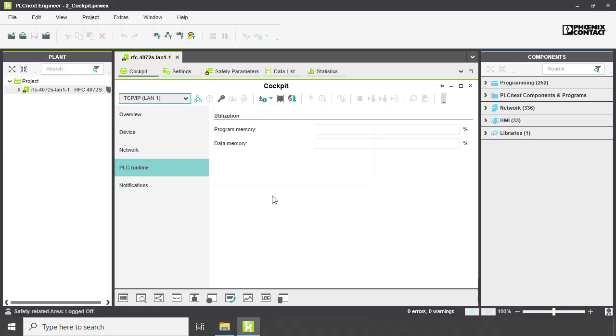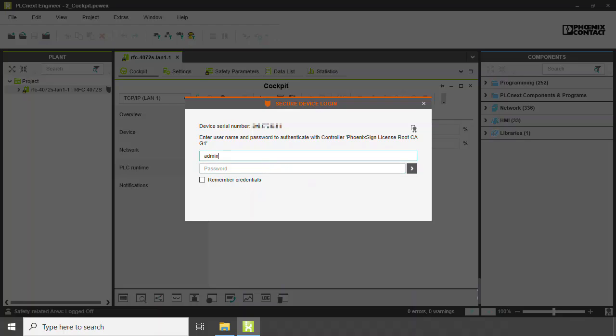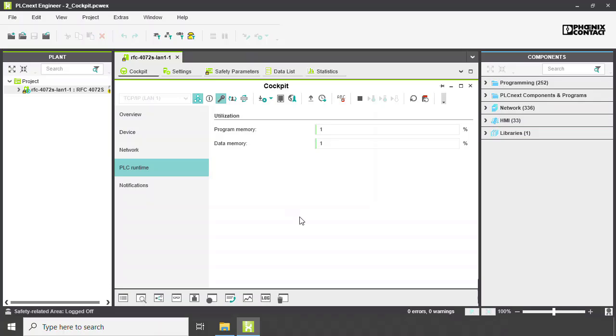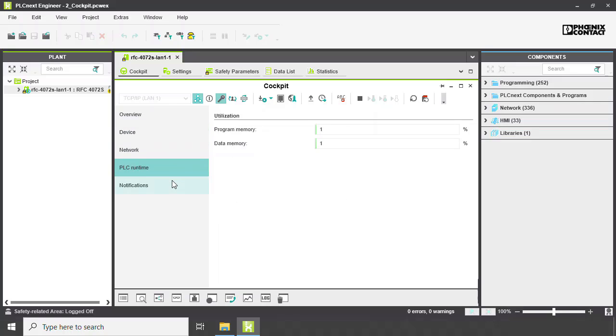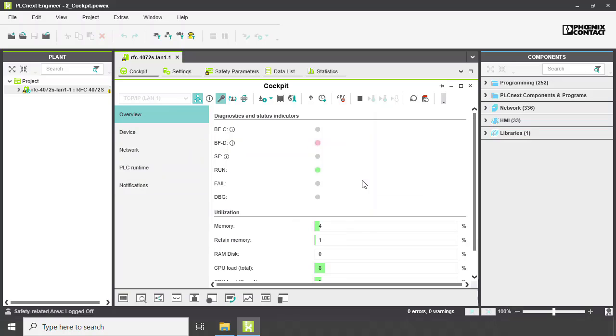Click the Connect to Controller button on the cockpit toolbar to establish a communication between PLCnext Engineer and the controller. It might involve a secure device concept that requires a logon with username and password. The live diagnostic information now is displayed. The horizontal toolbar at the top provides all commands for controlling the application.